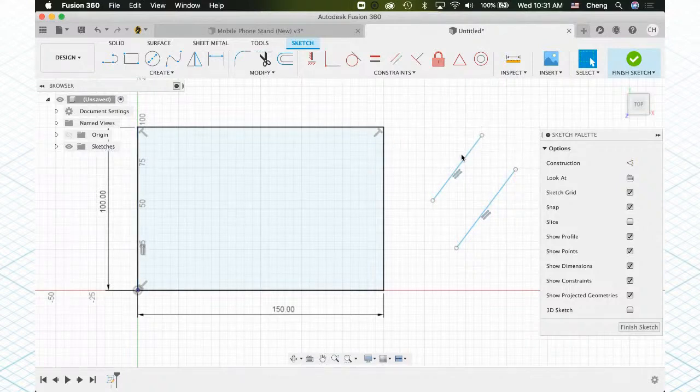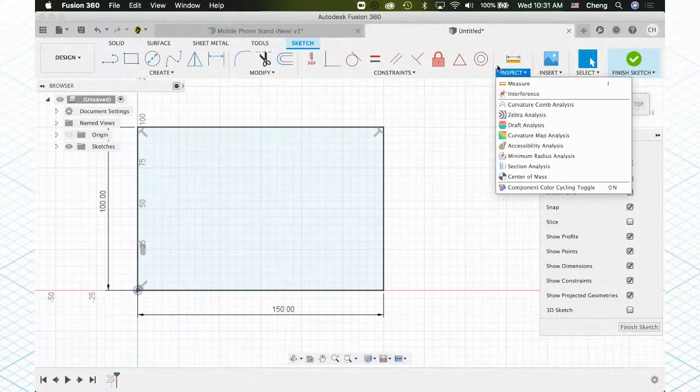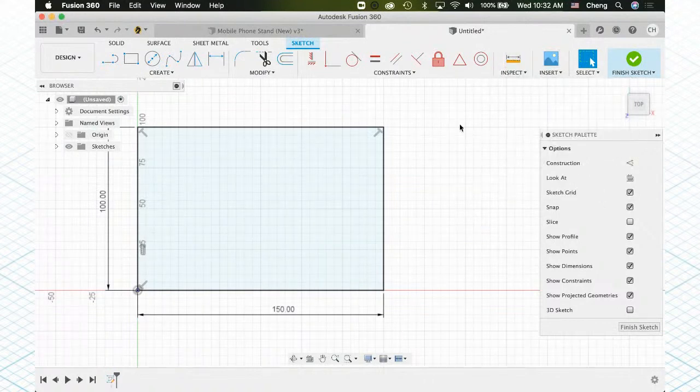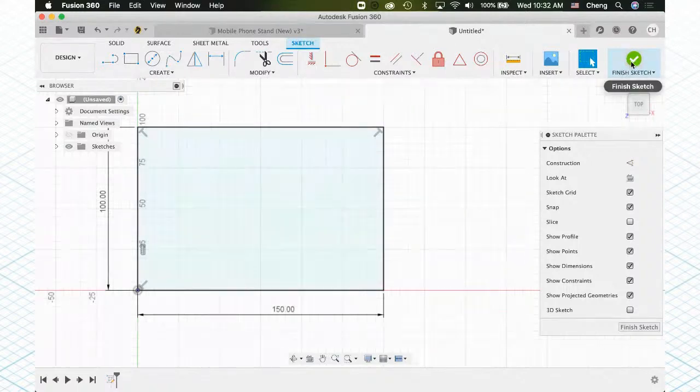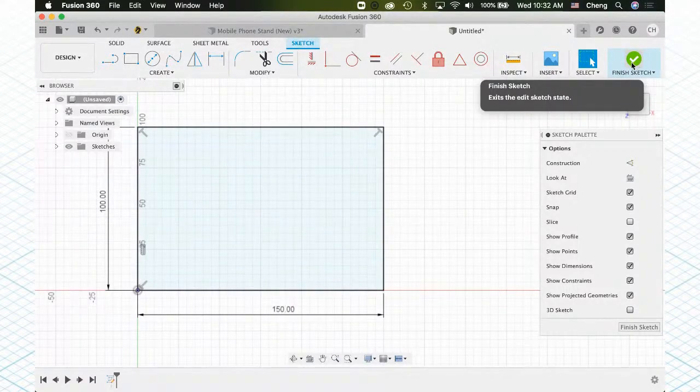Okay, so there are some constraints which you can apply, and sometimes you want to do inspections, and we will share the inspection with you in the 3D interface. Remember, in the interface we always start from the left-hand side all the way to the right-hand side. Once I'm done with the 2D sketch, I'm going to move on to the 3D, so I'm going to select Finish Sketch.